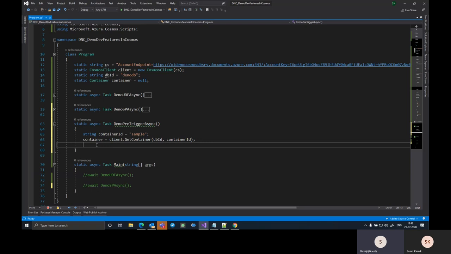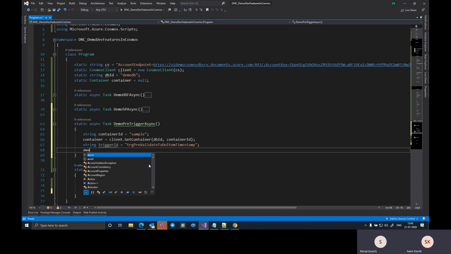we got the container instance created here. Next, we have to define the trigger ID. Okay. And what is the ID that we have used for the trigger? I'll just copy from the portal. Long one, just to avoid the typo. It's better to copy and paste. That's right. Next, here we go for making the call to container.scripts. Once again, third time we are using this. Earlier we have used, not required here, as we have already created the trigger on the portal itself.